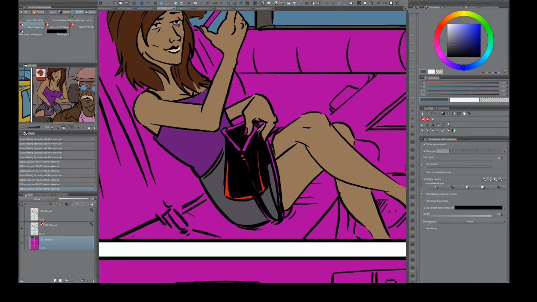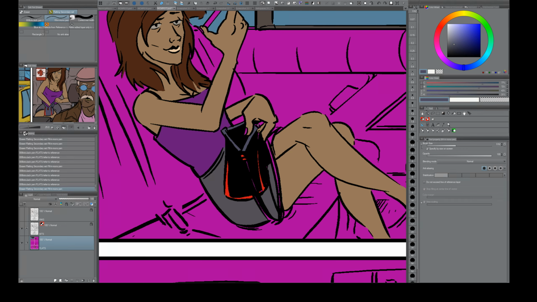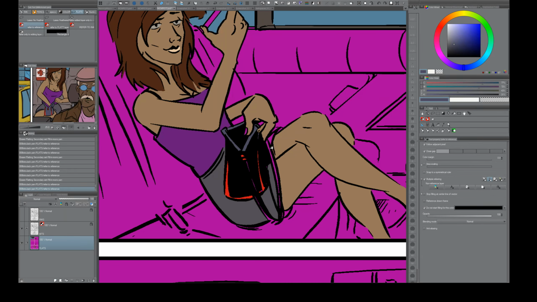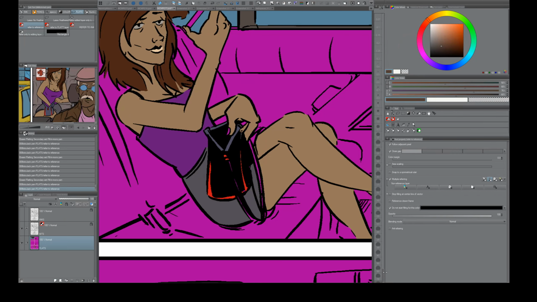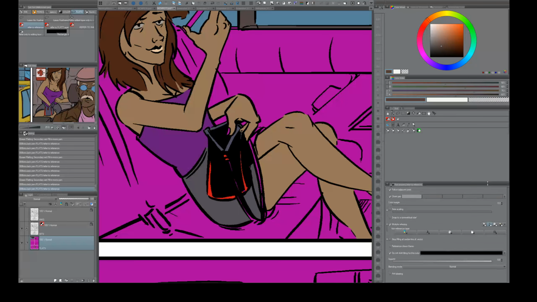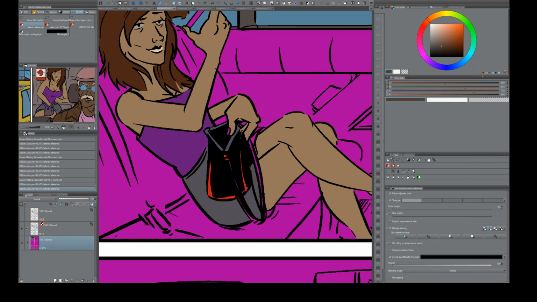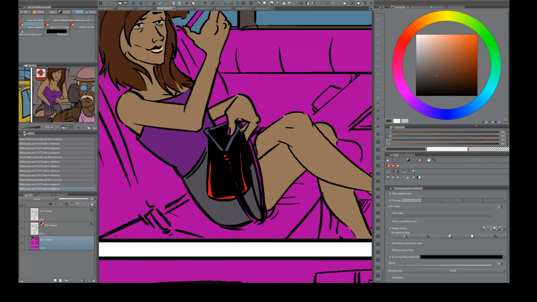A couple red highlights. And I think I had a brown shoulder strap. When I start using color more, I like to get that wheel a little bit bigger. And I like to have the color sliders just for that K.